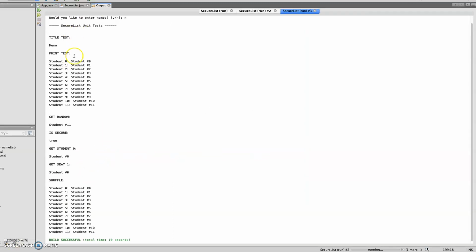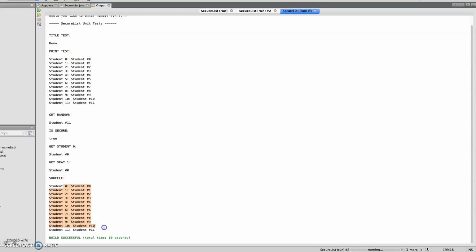So if I run my tests, it all prints out, except for the shuffle. We didn't do that, but all of the rest of the stuff is there.